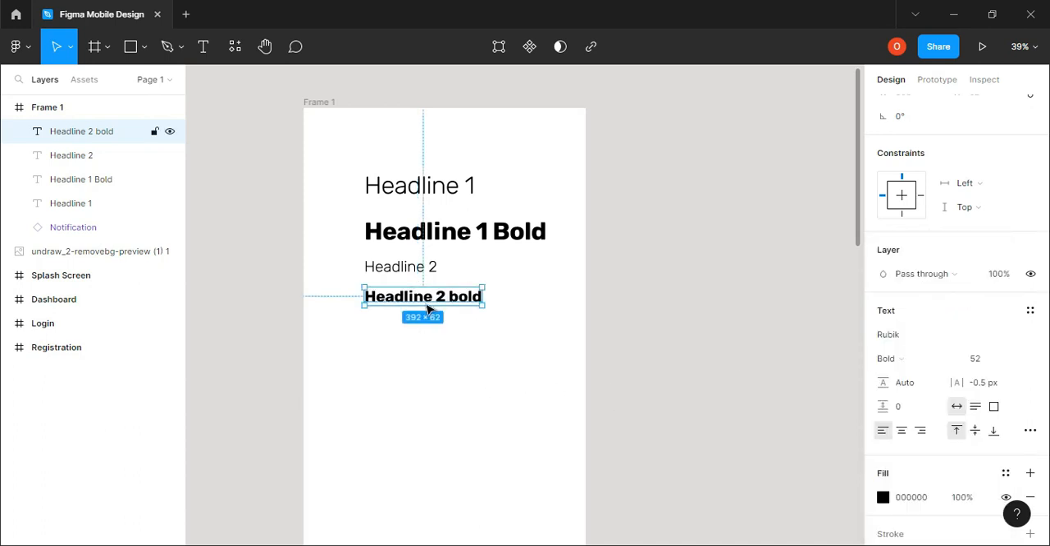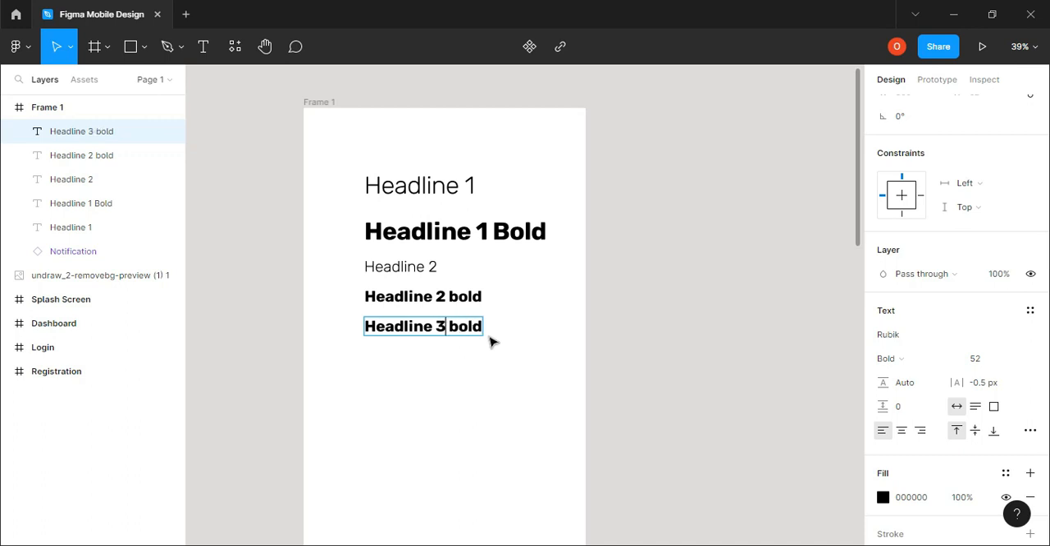Then again, let's duplicate this. We are going to do this until we get to the last step. Okay, duplicate this, duplicate that. We have headline 3. At this point it is 3 now. Headline 3, we have removed the bold also. Headline 3. Then let's do the settings.